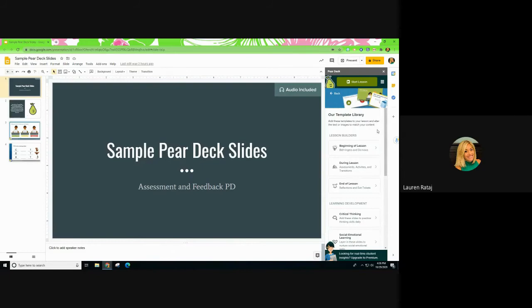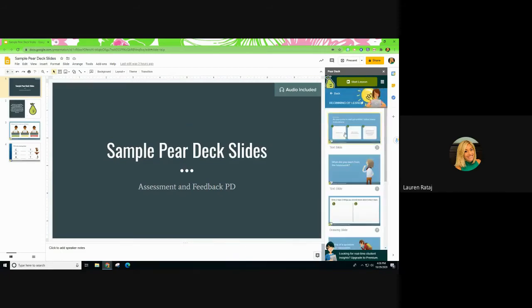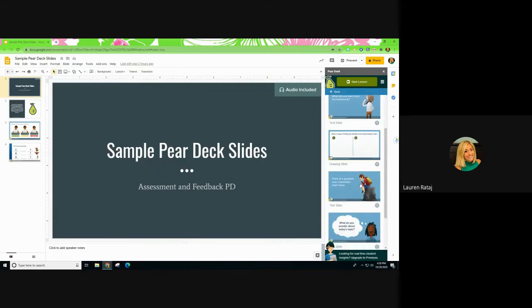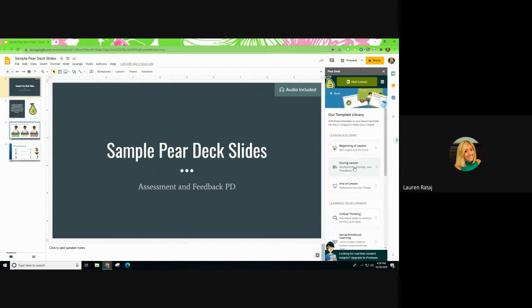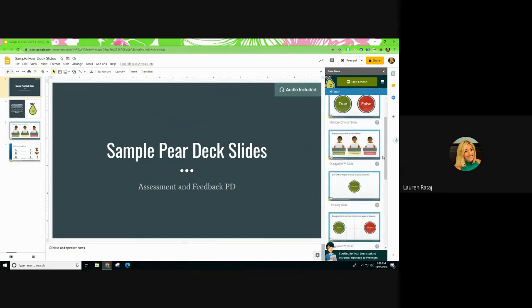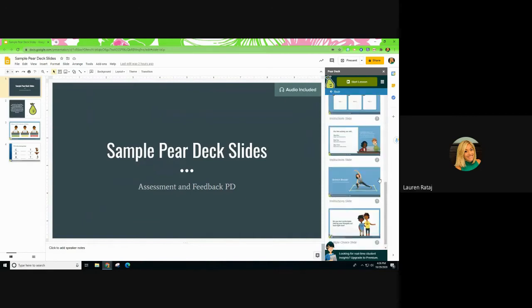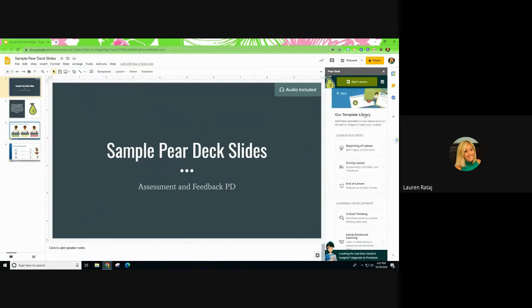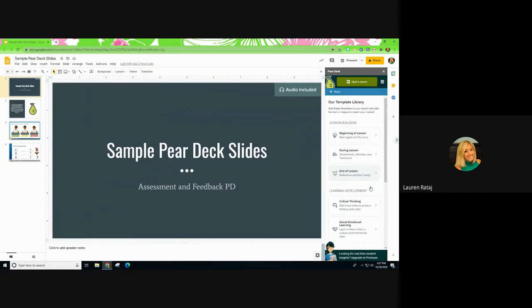So within the template library, they have options also within here. First, they just have those basic lesson builders. These are like the beginning of a lesson, quick bell ringers and do nows, because you can see it gives you the preview of what those look like. They have during the lesson, so those quick formative assessments and activities to let students actually apply that content. They have all those here. And then they have the end of the lesson, so more of a summative assessment or deciding next steps, as well as many other options like critical thinking, social emotional, so SEL.